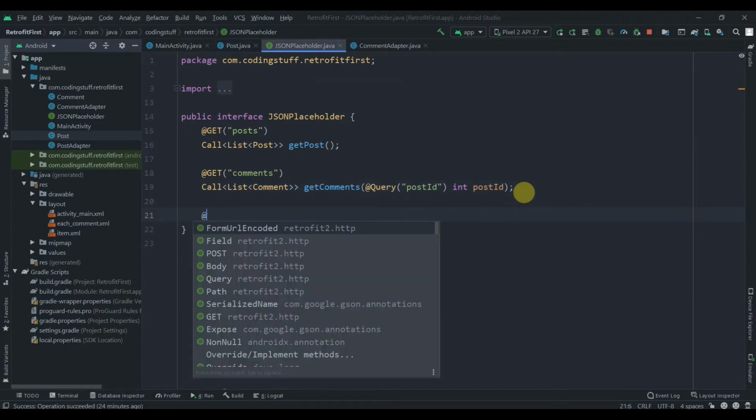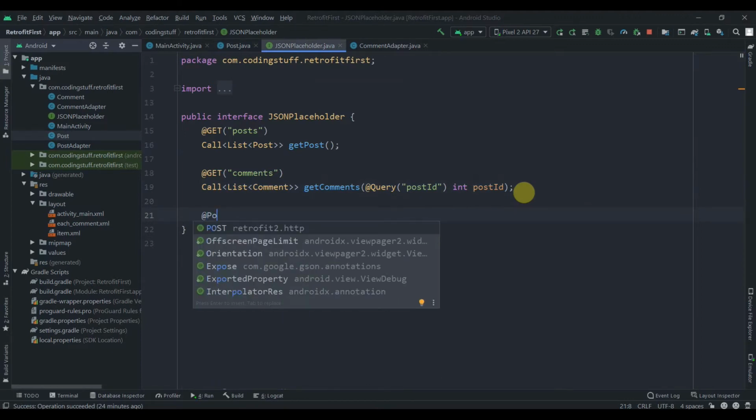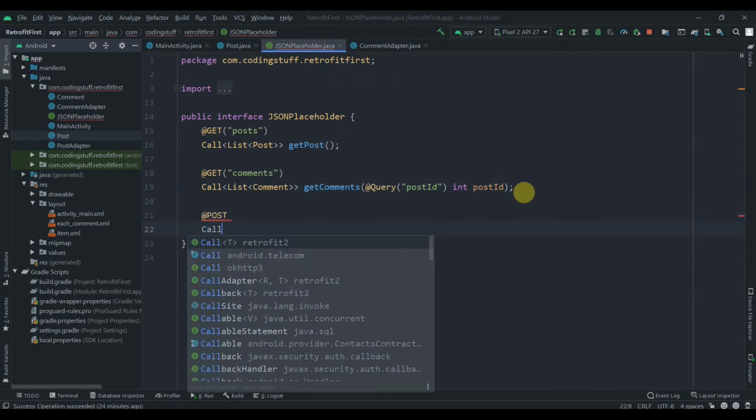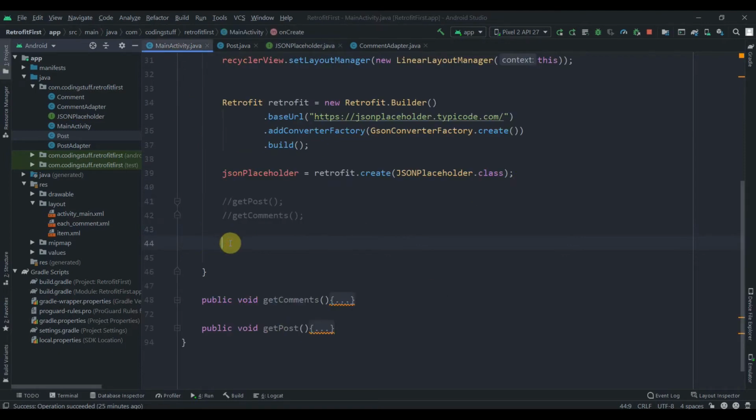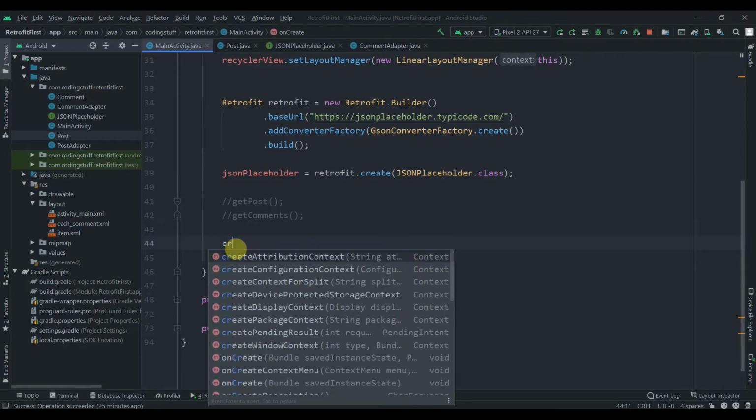Then in the JSON placeholder we need to declare another method, using the annotation of post, and then again we need to create one call, and here we need to pass post because it will give us the response as a post object. Then we'll name the method create post, and here we need to pass first the annotation of body and then post, and then a semicolon. In the main activity we'll create another method. Let's call it create post.